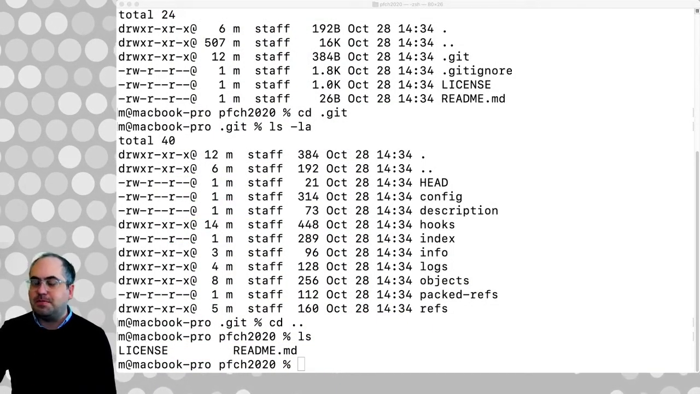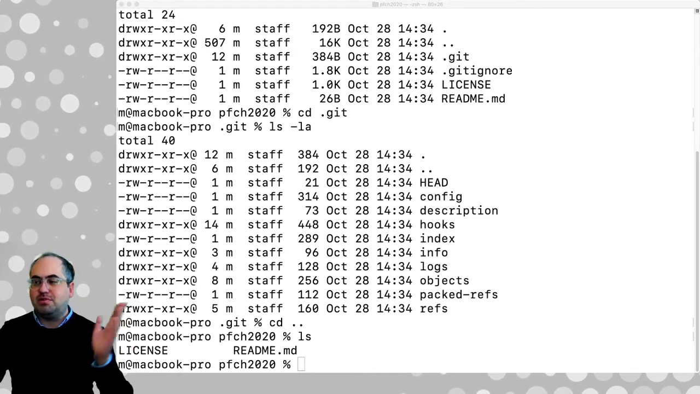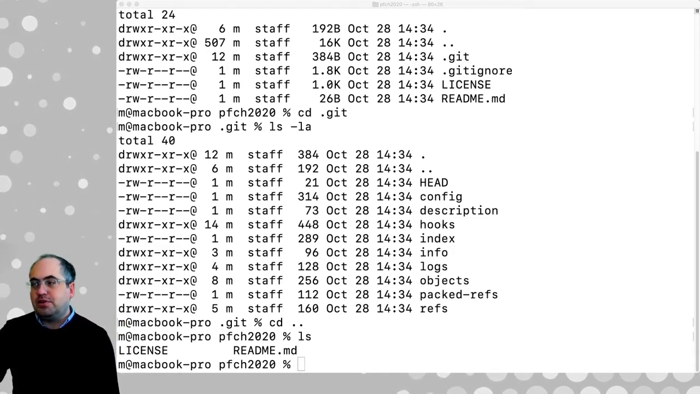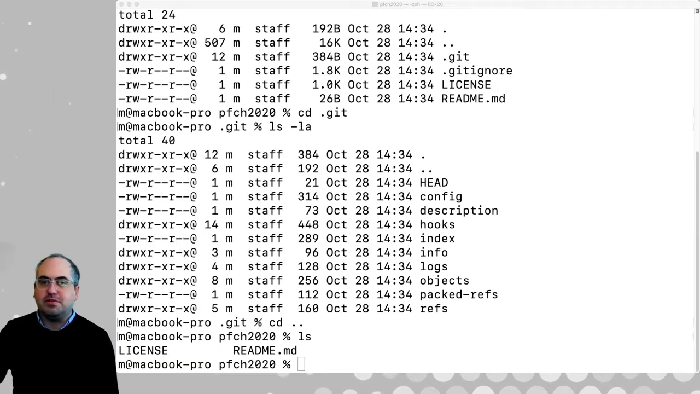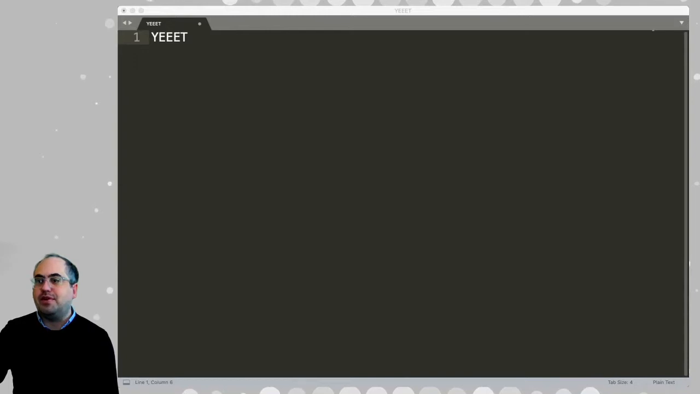Add new files to it. And so basically what we're probably going to be doing is creating new files, editing files, and then committing files and pushing them up to GitHub. So if we were going to create a new file, let's say we're in Sublime. I'm going to create a new file here.